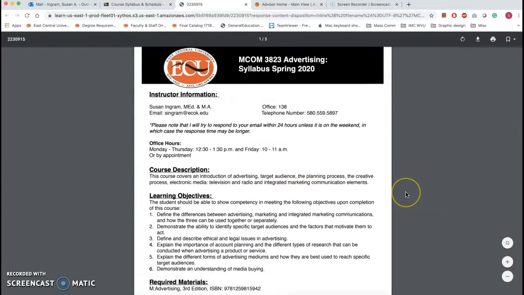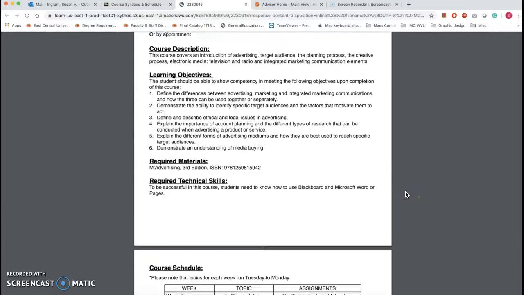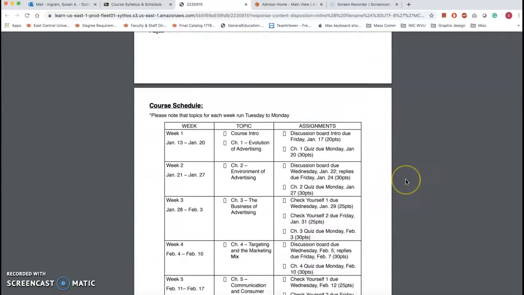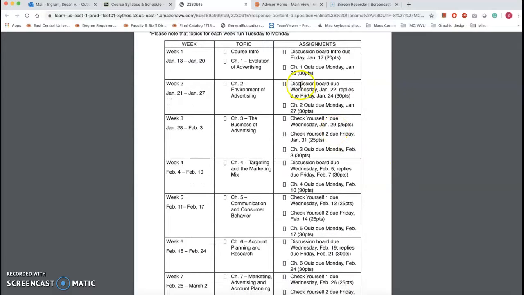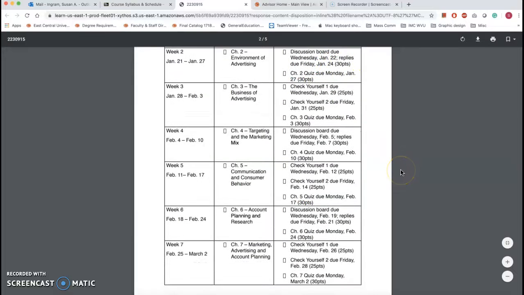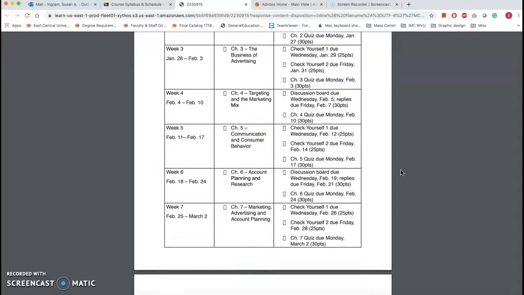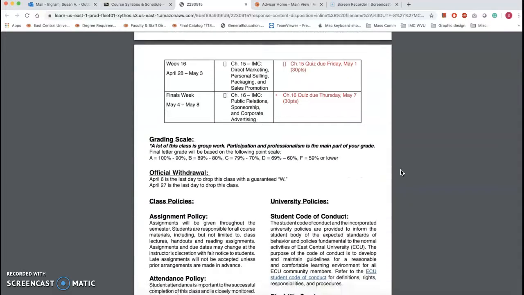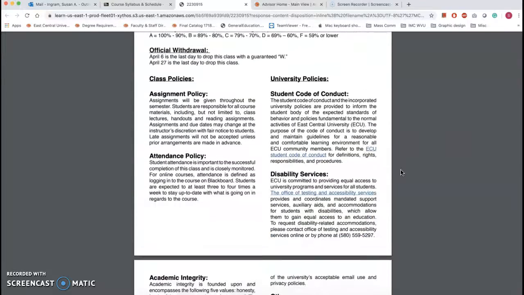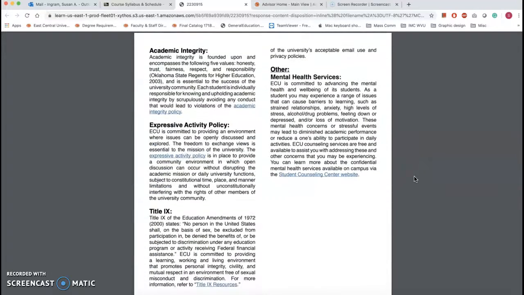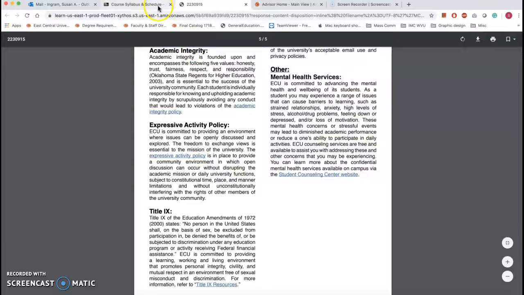If you click on the syllabus, it'll take you through the learning objectives, the textbook that you do need to have, and then it has the class schedule for each week. It tells you which chapter we're doing in the book and tells you the assignments and when they're due. These will also be on the calendar in Blackboard as the assignments are plugged into Blackboard. But if you scroll through and read the syllabus, the class policies are there, the university policies are there. If you have any questions about any of that, let me know.